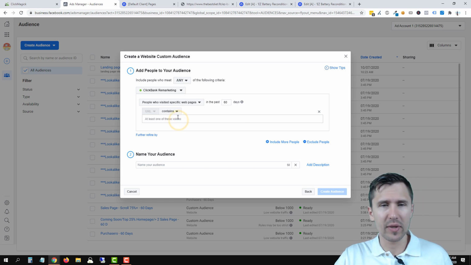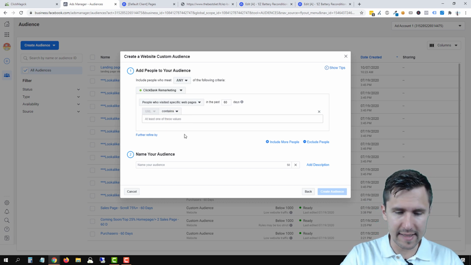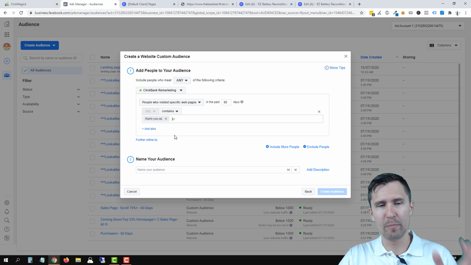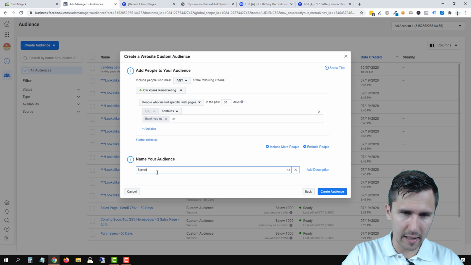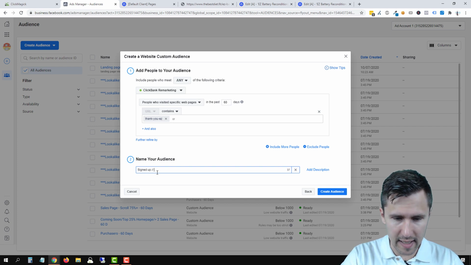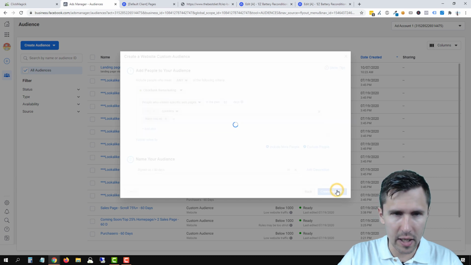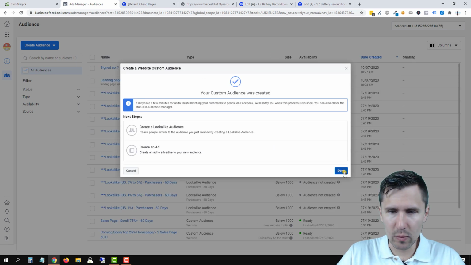But in this case, let's suppose we also want to target people, like I said, that visited our thank you page, right? So we know these people signed up. We're targeting specifically people that signed up. In this case, we can say signed up, 60 days. We can add a description, but we're going to skip it here. We'll click create audience, and once again, click done.